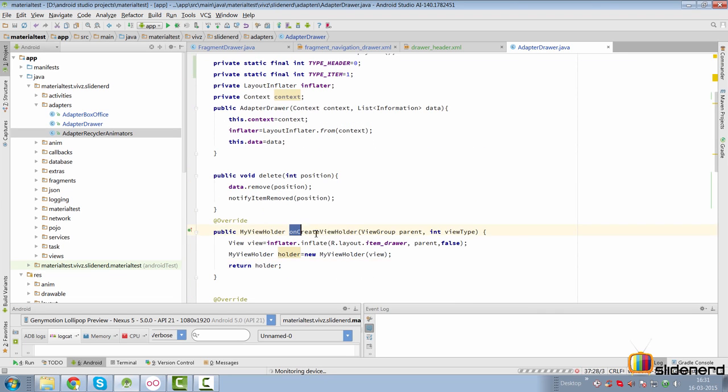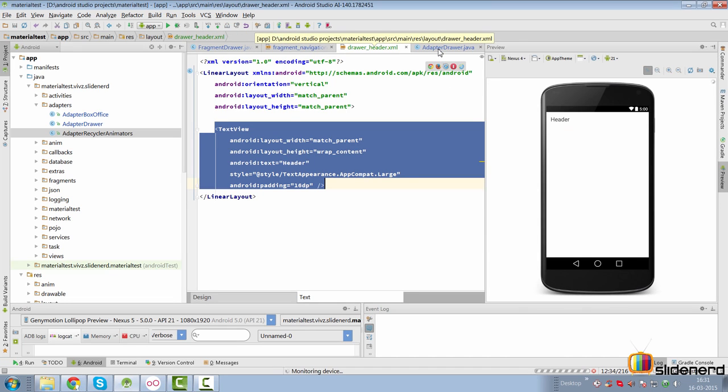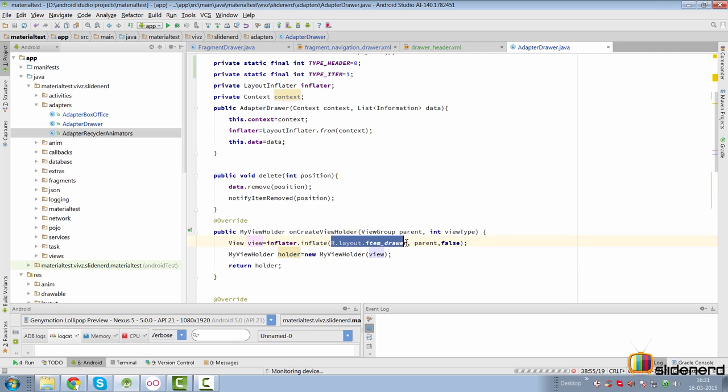If you go to onCreateViewHolder, currently we have inflated the R.layout.item_drawer that represents a single item. However, now we have two types. We want to check the type. If it's a header, we want to inflate the layout that is drawer_header. If it's an item, we want to inflate this one, which is R.layout.item_drawer. How do we do this?